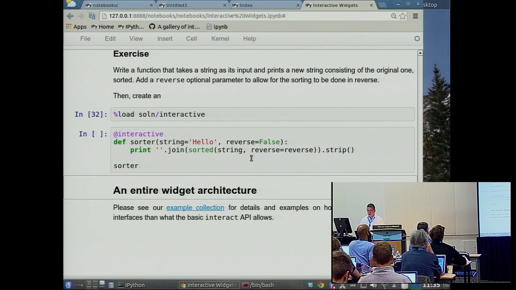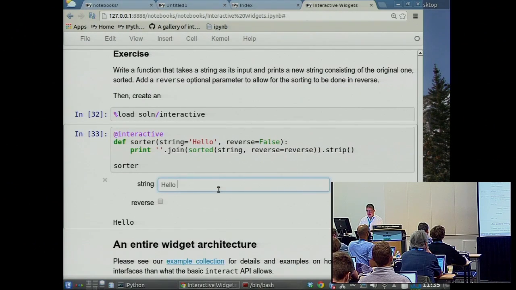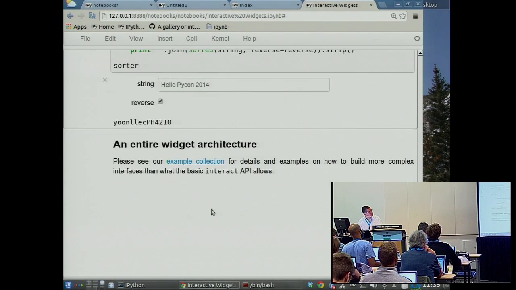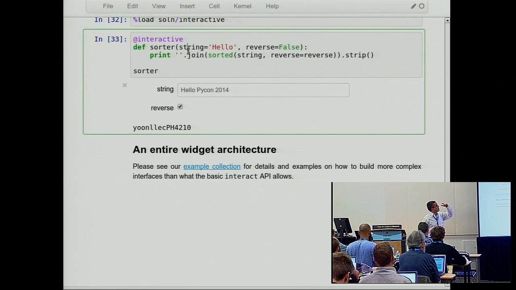So you sort the string, you pass the reverse argument, and then as you type, you see it update, and then if you reverse, this is the action. I'm going to scroll up a little bit for the people in the back. I see them straining their necks. I've said I want an interactive function. I called it sorter. It takes a string as an input, and reverse is an optional flag. And then all it does is print the sorted string with the optional reverse flag.